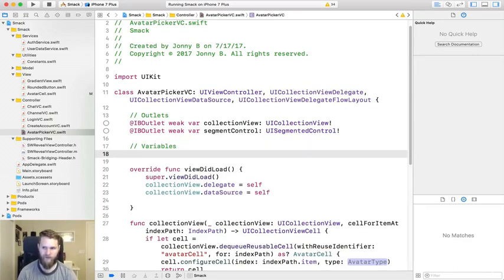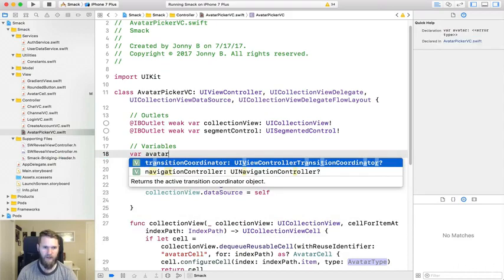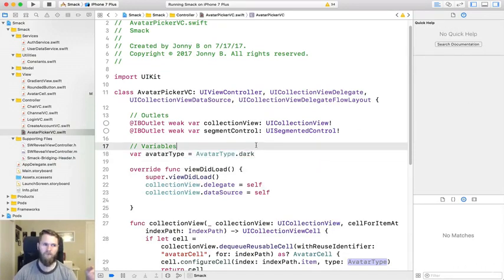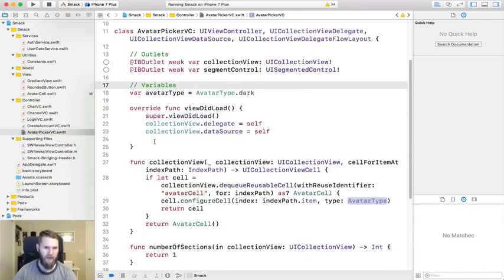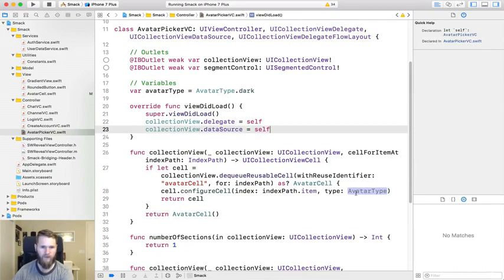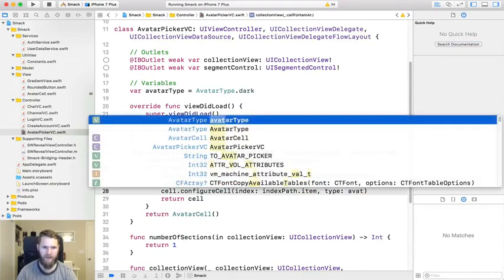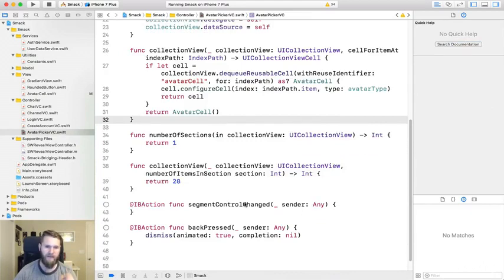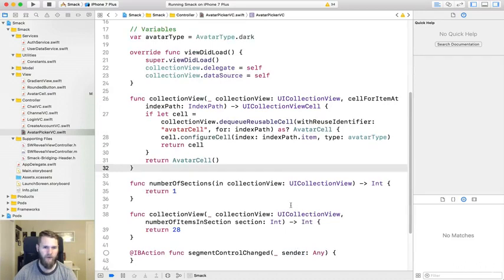Okay, so the variable is going to be var avatarType, and this is going to equal an AvatarType, and by default it's going to be set to dark because when we load the view controller, that's what the segment control is set to by default. For now we'll just pass in the avatar type here, and it's just going to be dark until we get our segmentControlChanged function working. All right, so let's go ahead and run that.